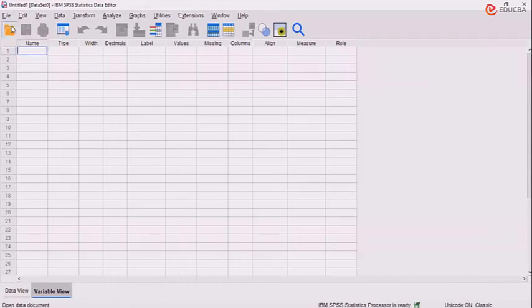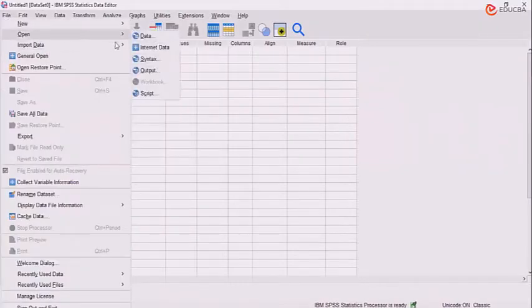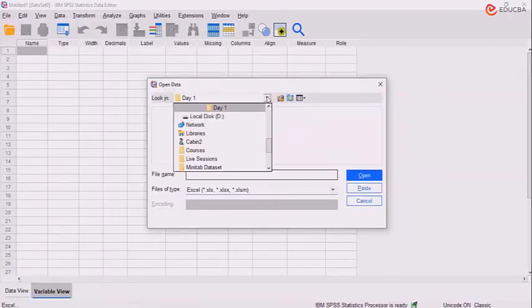Clicking here on this file, on this folder. Let's click on file. Let's click on open. No, let's import the data. So I'm clicking on Excel. That is the file we have.